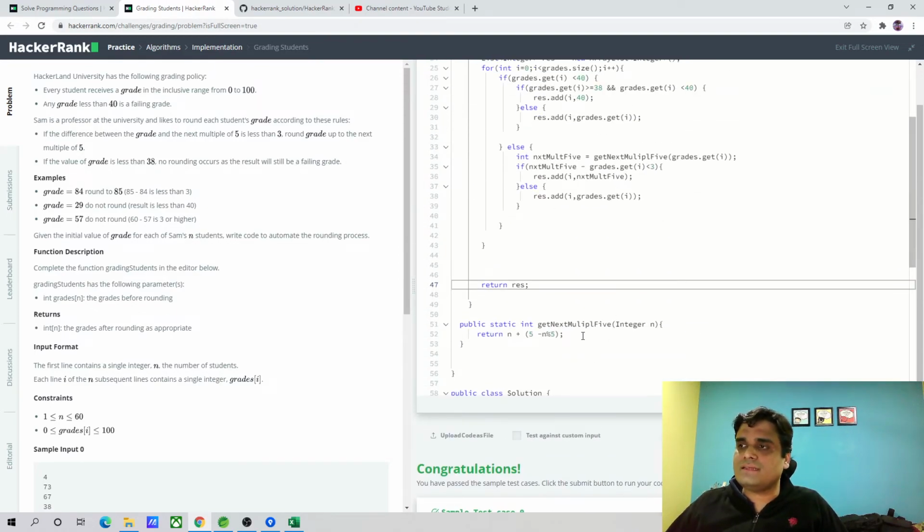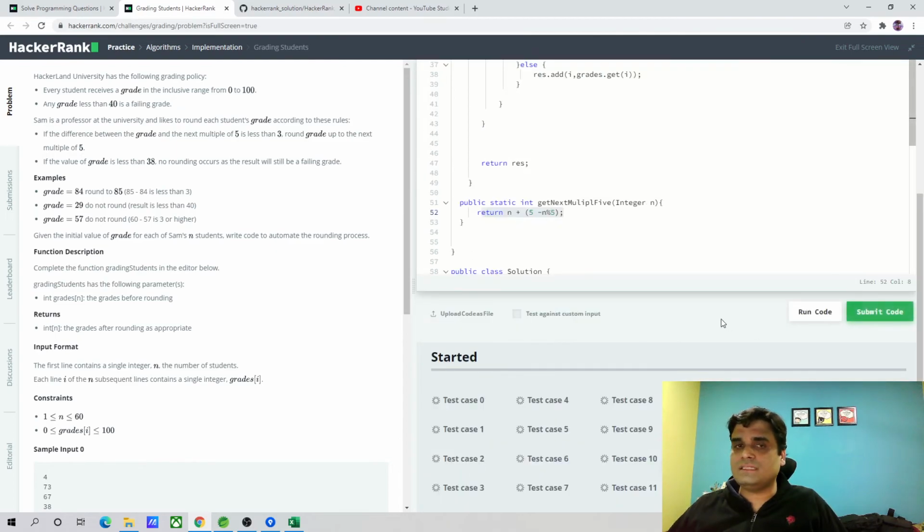So what I say is that this is the crucial part. This is the mathematical algorithm which is needed to calculate the next multiple of 5. It's so simple. Calculate the remainder when you divide the original number by 5 and just subtract it from 5, and you will have the next multiple of 5 which will be greater than the original number. Let's submit the code and see if everything is getting passed for all our test cases.